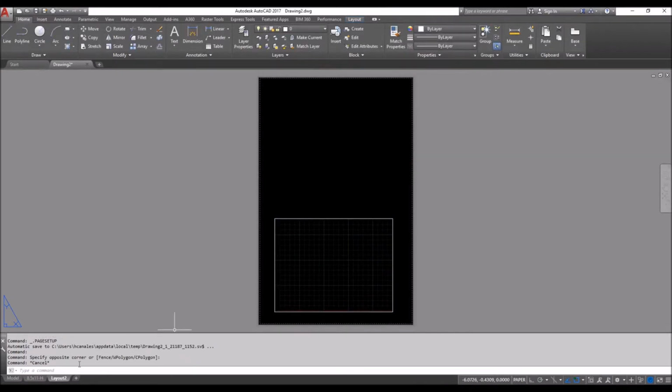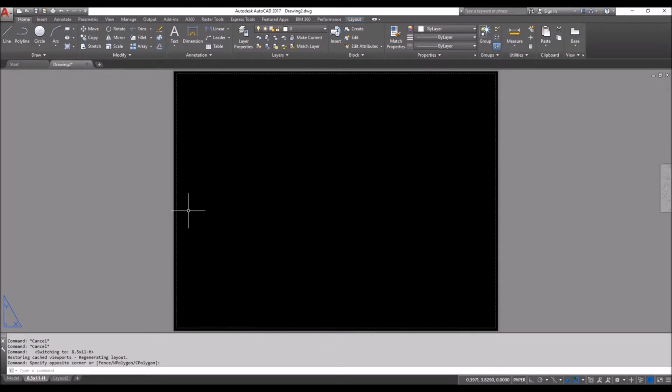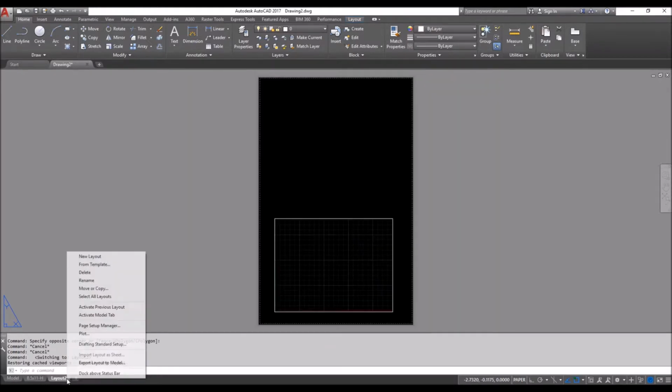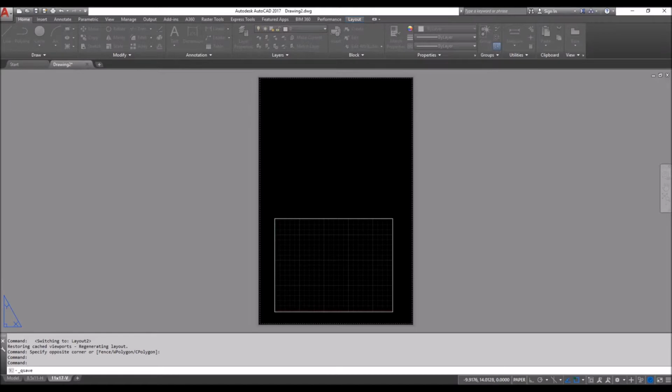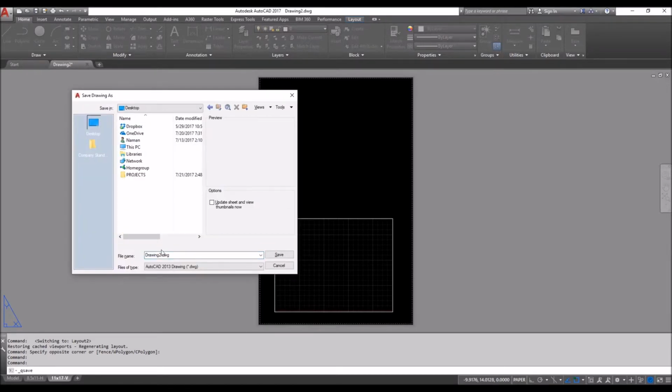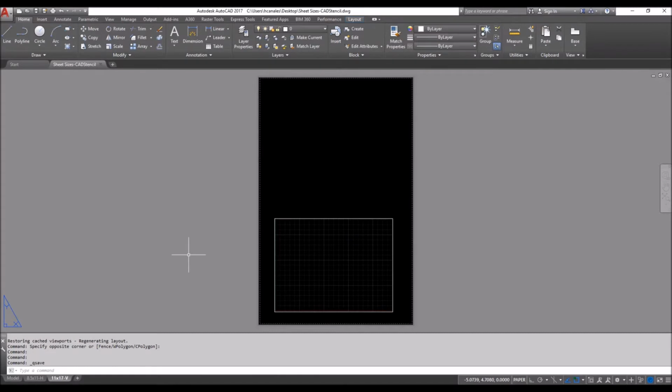On this one, I'll leave the viewport in here. On this one, we have taken it out. Rename 11 by 17 vertical. I'm going to go ahead and save this file on our desktop, in the folder sheet sizes. So now that is saved.